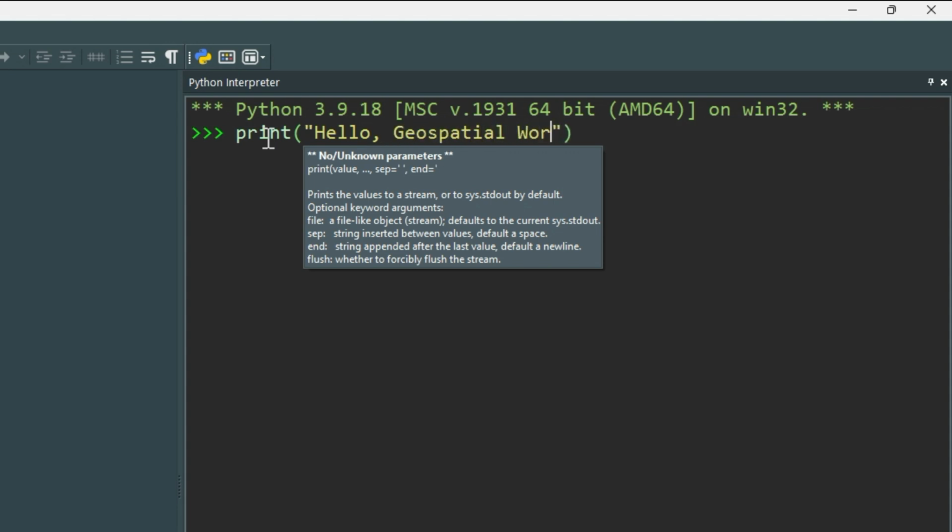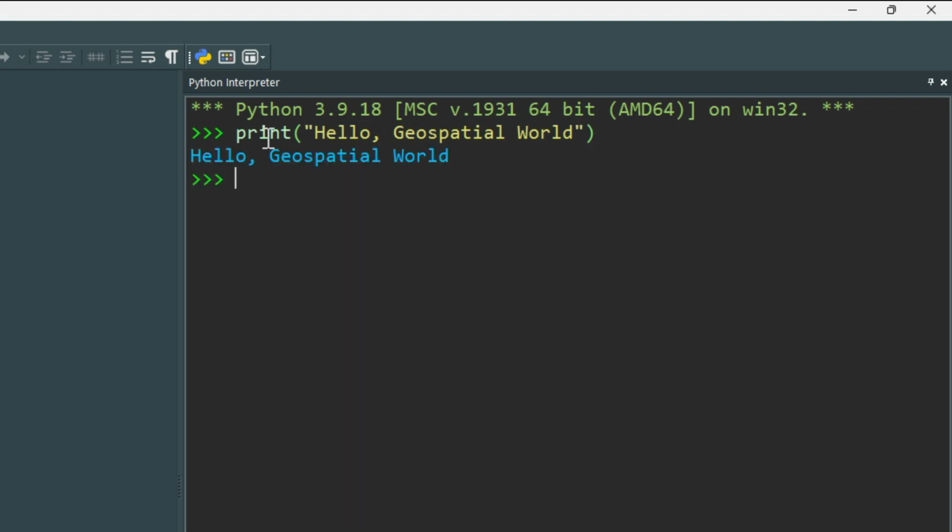geospatial world. Now we can see that I've wrapped the text in double quotes. You can also wrap it in single quotes, but you cannot mix and match. So you cannot have a single quote at the start and a double quote at the end. This here is known as a string literal. I'm going to hit enter and we can see hello geospatial world was printed to screen. The string literal hello geospatial world was one object.